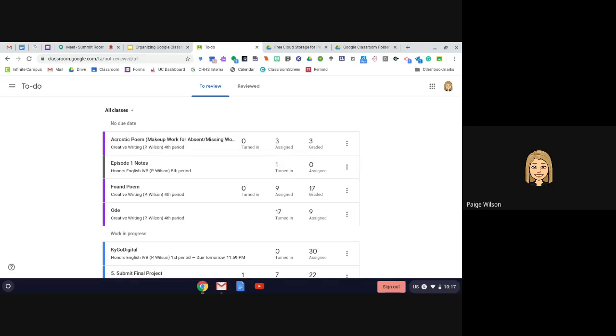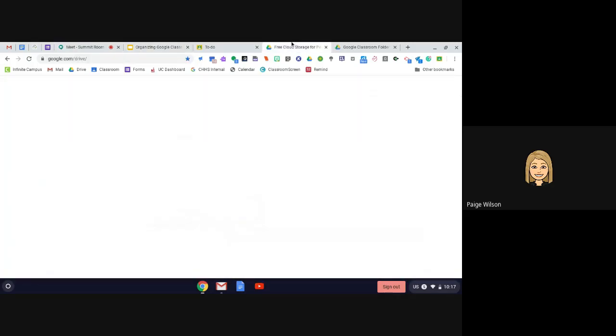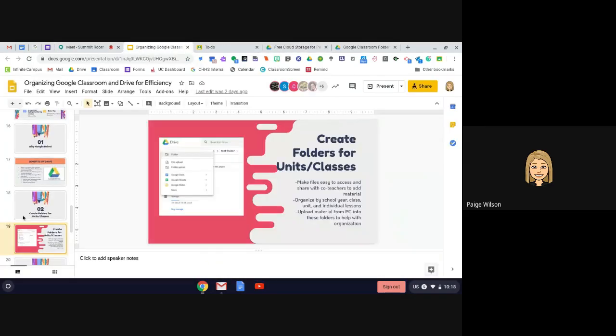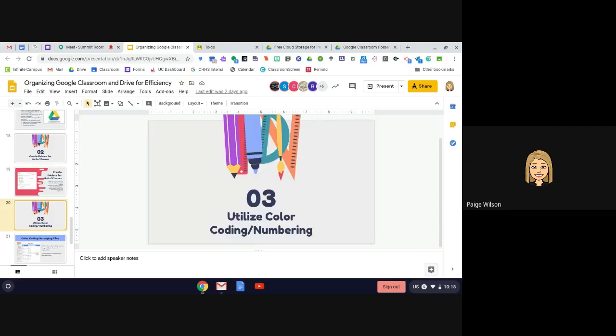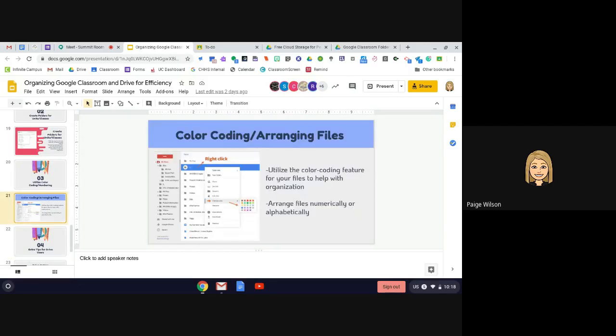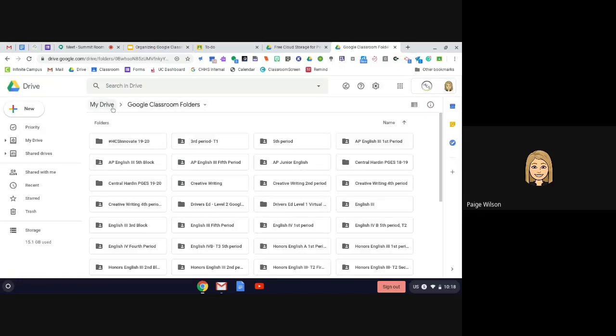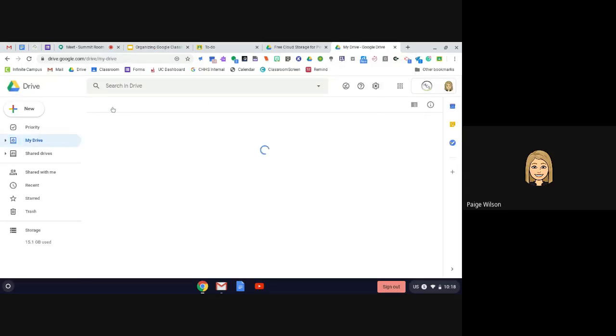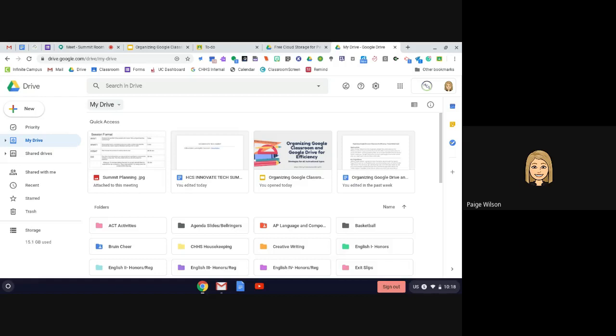Let's see. But it's really easy and super fun. I thought it was the next slide. All right, so I use color coding and I use numbering for my files within my Google Drive. So if you are wanting to color code a folder when you are within your Google Drive, I'll just get us back to my main page here.